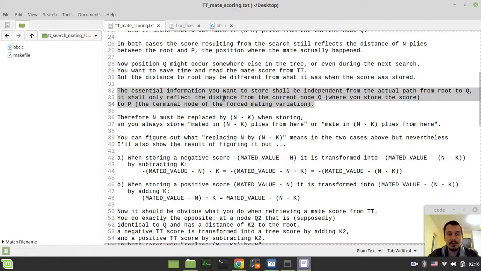The essential information you want to store shall be independent from the actual path from root to Q, which means the current position. It shall only reflect the distance from the current node, Q, where you store the score, to P, which is the terminal node of the forced mate variation.